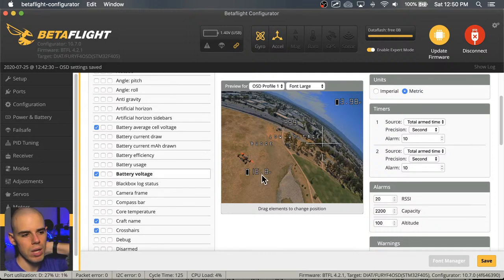I'd have to try that out, but I'm still going to play around with having stuff. Because here's the other thing. The more information, the more data you have on here, like, oh, I want my throttle position, I want my stick positions, I want my craft name, I want all this stuff. The thing is, the more stuff you have on there, the harder it is to actually focus on the really important stuff, like battery voltage, RSSI.